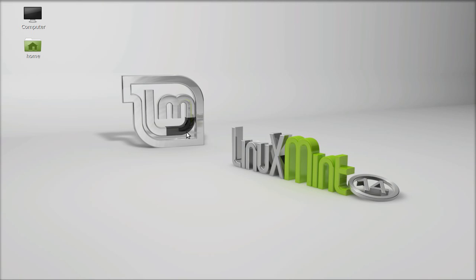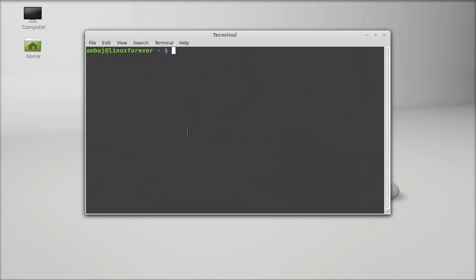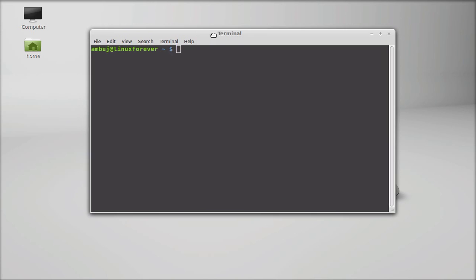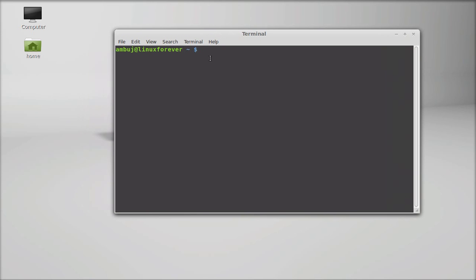Hello friends, today I'm going to show you how to perform different file operations on Linux Mint using the command line terminal. So let's open the command line terminal first, and I'm going to change the present working directory to the desktop.